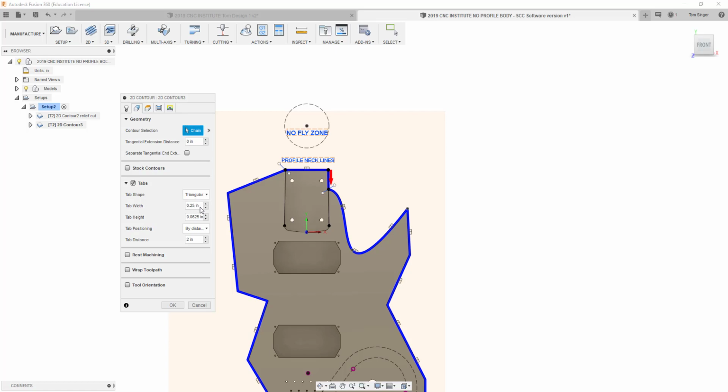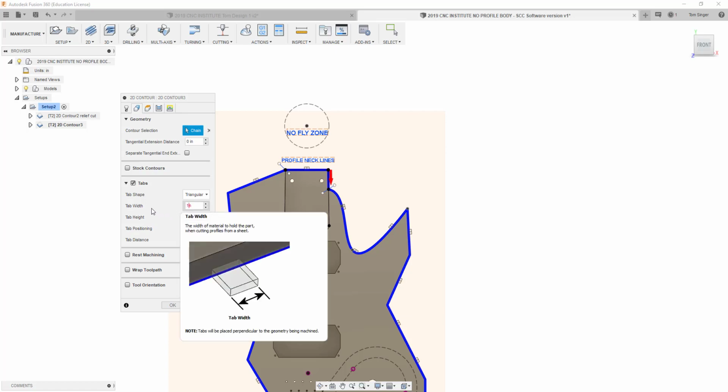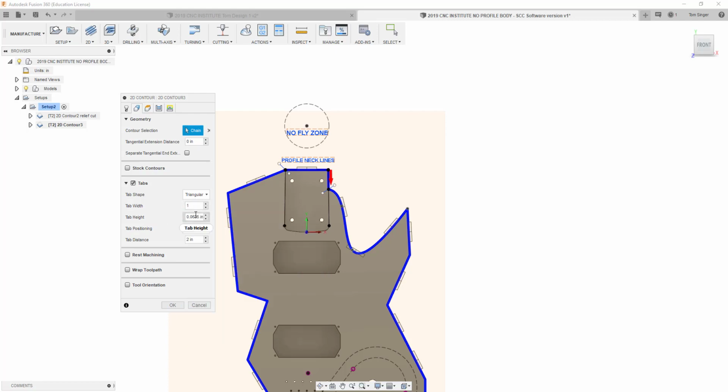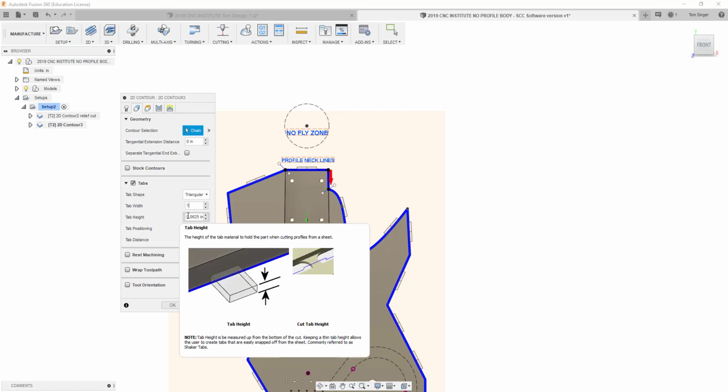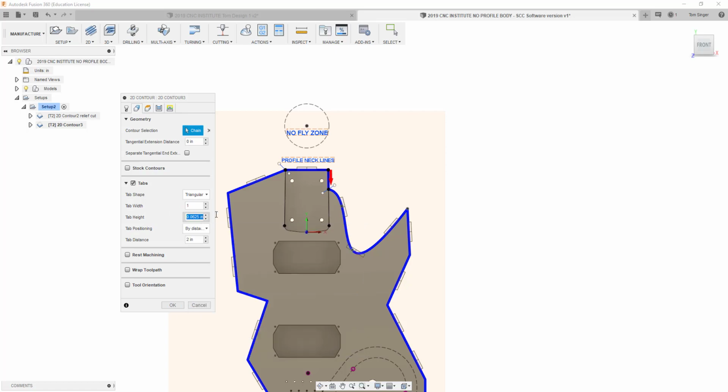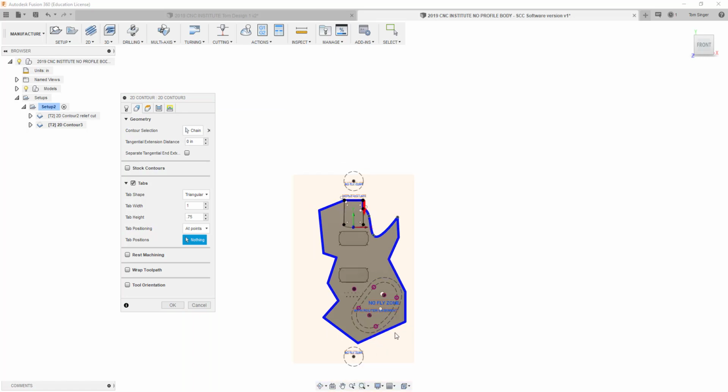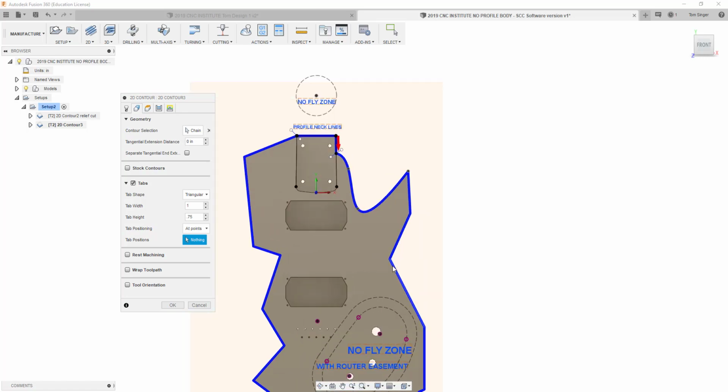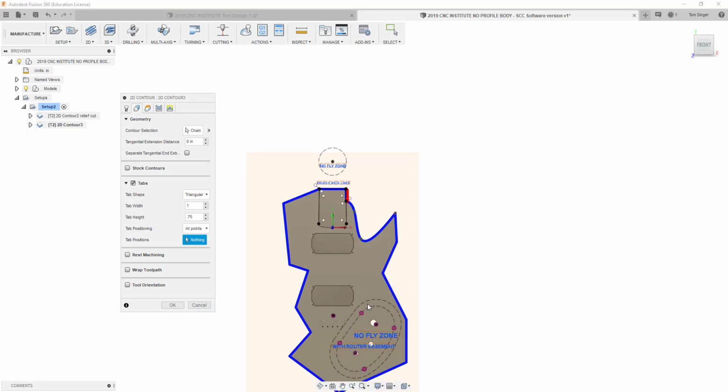We're also going to make our tabs pretty stout. The width of the tab is going to be 1 inch, and the height of the tab is going to be 0.75, or about 3/4 of an inch. Now the tab positioning is not going to be by distance. We're going to pick the tab locations. I highly suggest picking tab locations that are around the guitar body on the outside, but not in a deep recessed area, because it's hard to sand those tabs.